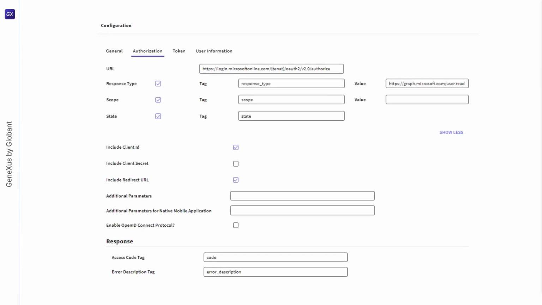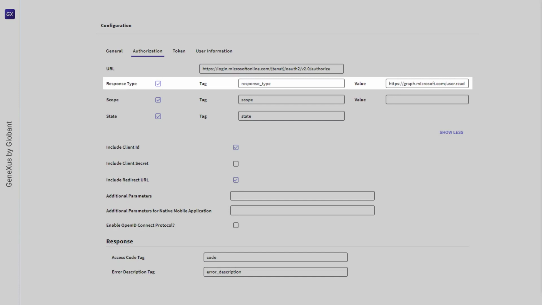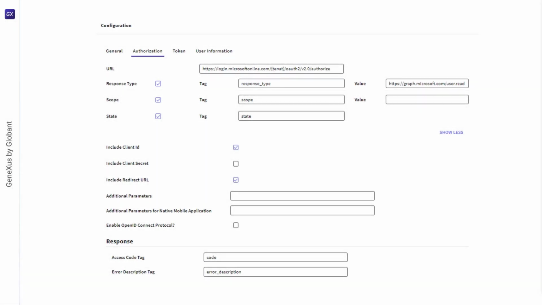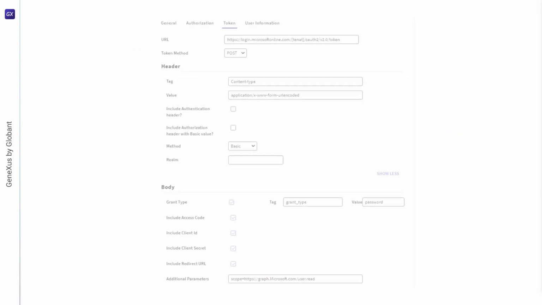Now we go to the Authorization tab. There, we set the Azure URL obtained from its portal, which looks as follows. Next, we modify the response type, which must contain the URL shown on the screen. The rest is left with the default values.